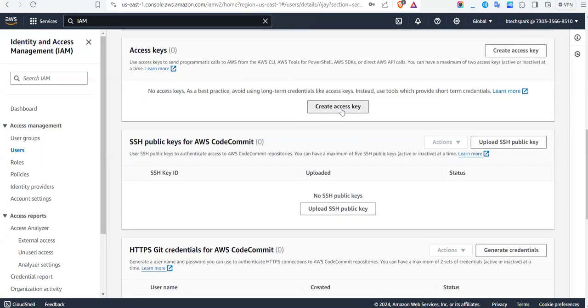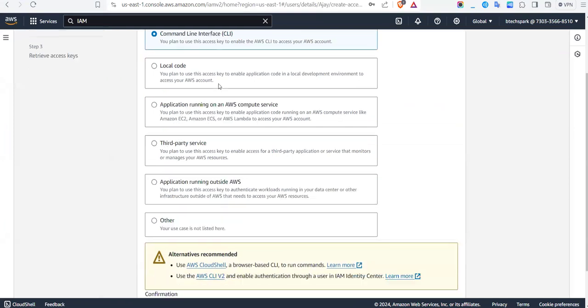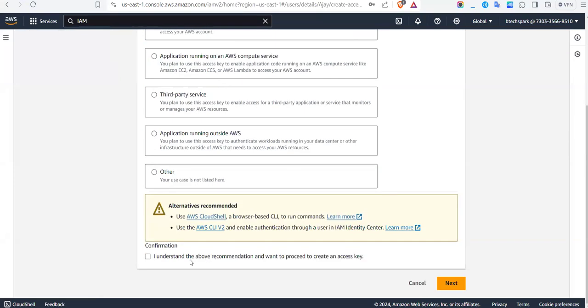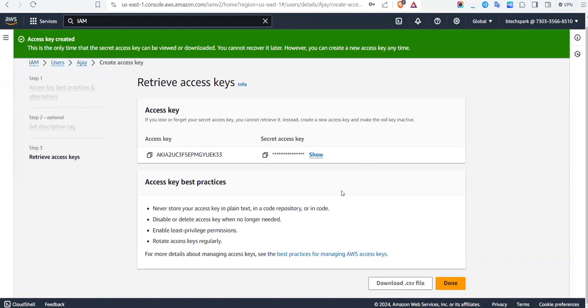So in order to create, just click on create here. What is the use scenario for you, that you need to specify. Since I'm expecting to provide CLI, just click there, provide the confirmation, and then click next. It is asking you to describe the tag value. It's optional. If you want, you can add, or else you just click on create access keys.